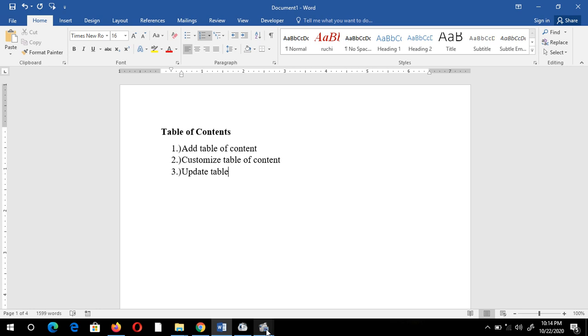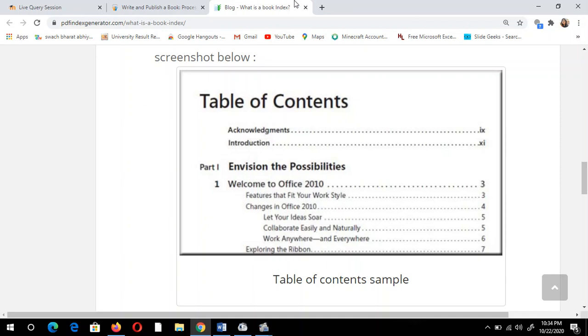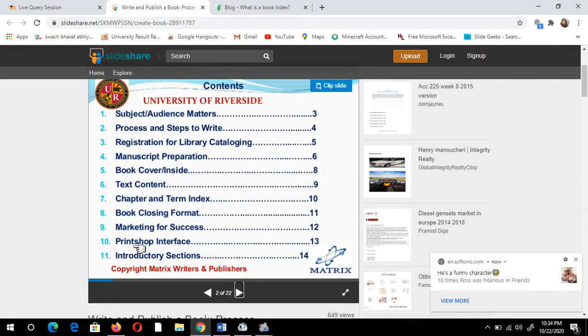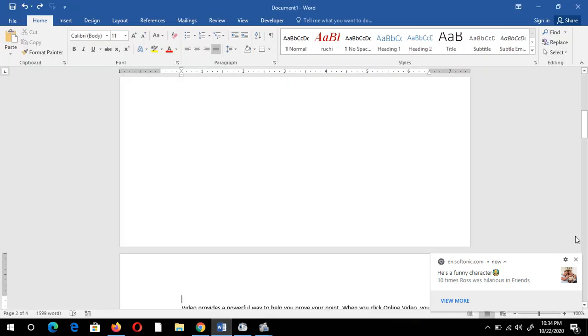Suppose I'm going to write a book, so I first need the table of contents, that is, the index. If you see, this is an example of a table of contents, or you can say the index of a book is also called a table of contents, where the topics and subtopics are written and you can see the page numbers also. This is also an example of a table of contents. Now let's work on it.